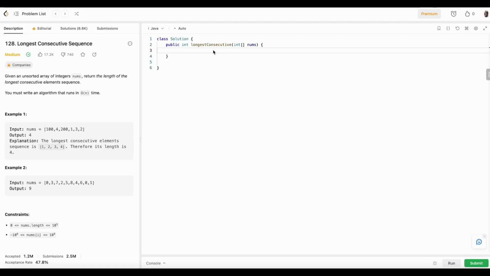The LeetCode problem, Longest Consecutive Sequence. For this problem, you'll be given an unsorted array of integers, and you need to return the length of the longest consecutive sequence. When they say consecutive, what they mean is that the numbers are separated by 1.